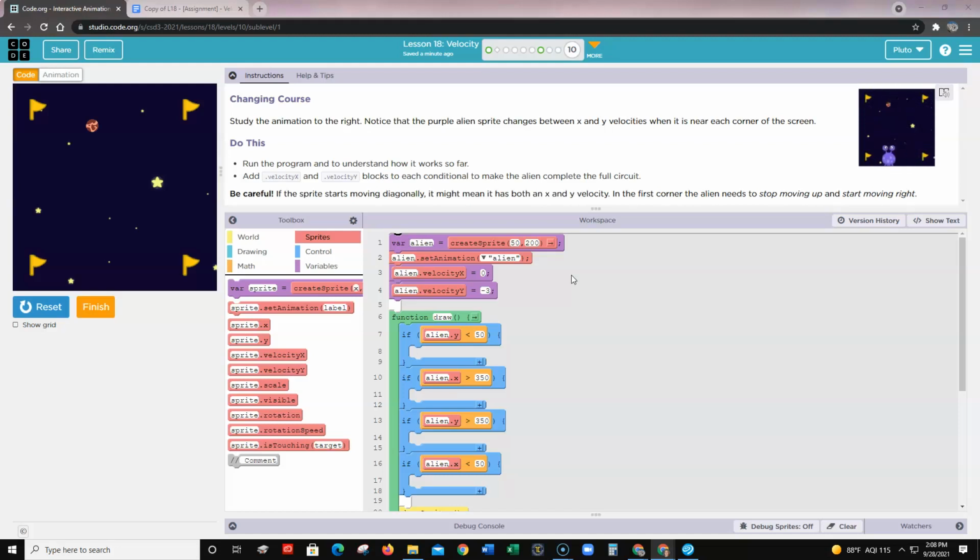So think about that. Once you've got that figured out and you've got your alien going around the block, then click the share button, copy your link, and paste it into your assignment.